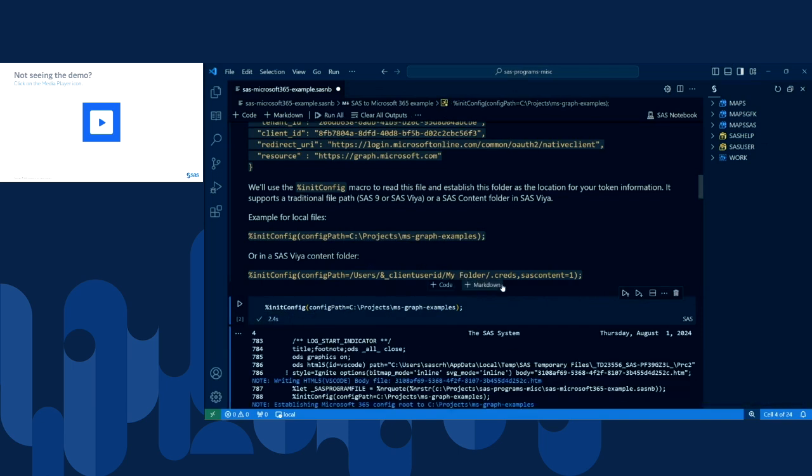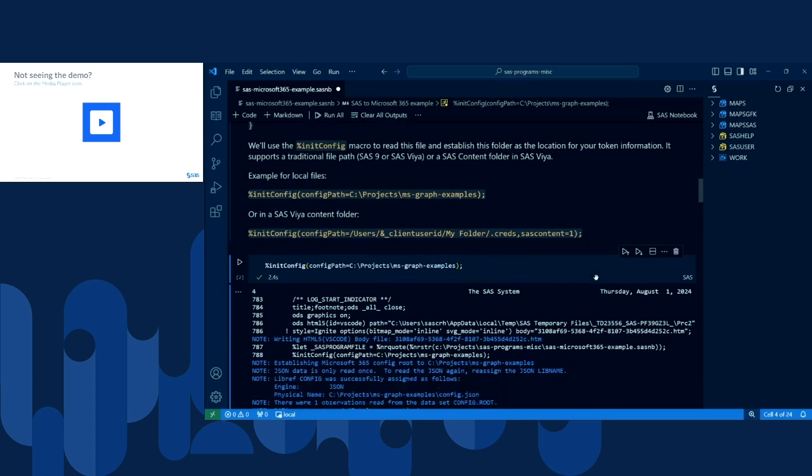These could be part of my SAS content folders if I'm using SAS Viya. That's supported. That's something I added just recently. If I'm using them in SAS content, then I have to add a little flag here saying that's where they are, because the way that you access SAS content is a little different than just accessing normal files.